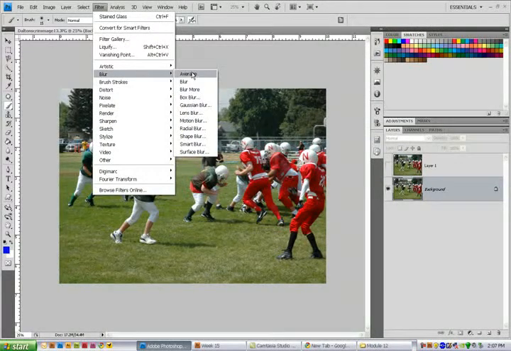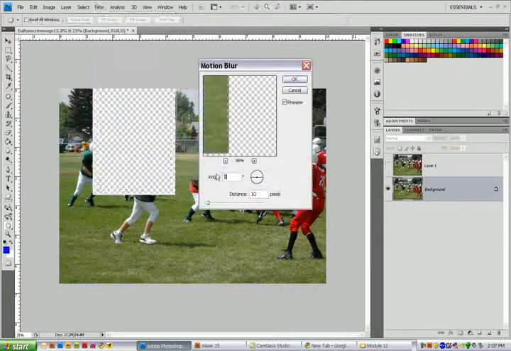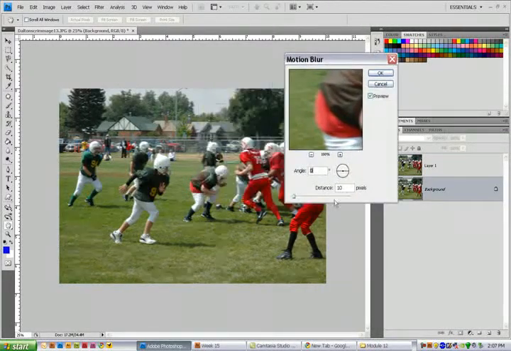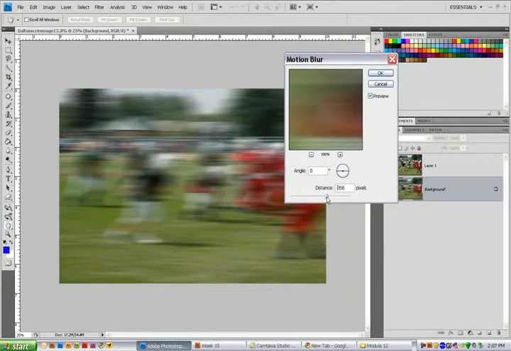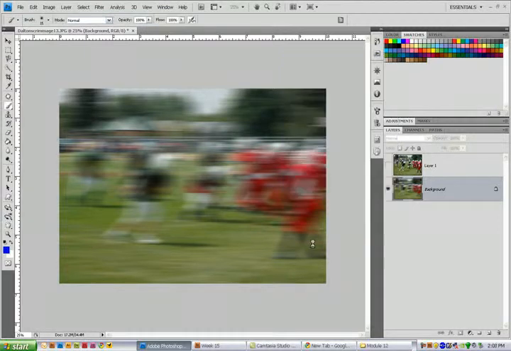Blur and motion blur. There it is. Okay, and this part isn't terribly important. I'm just doing it for fun. There we go. That's what I wanted. Alright, now I'm where I want to be.